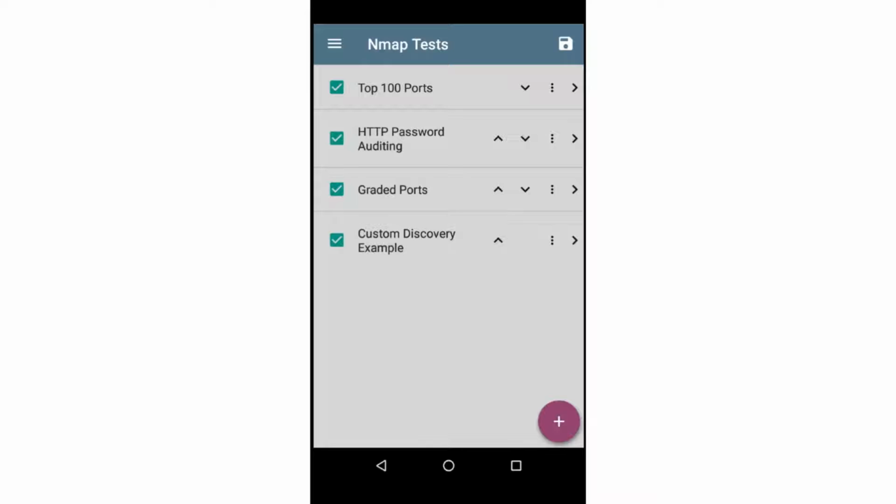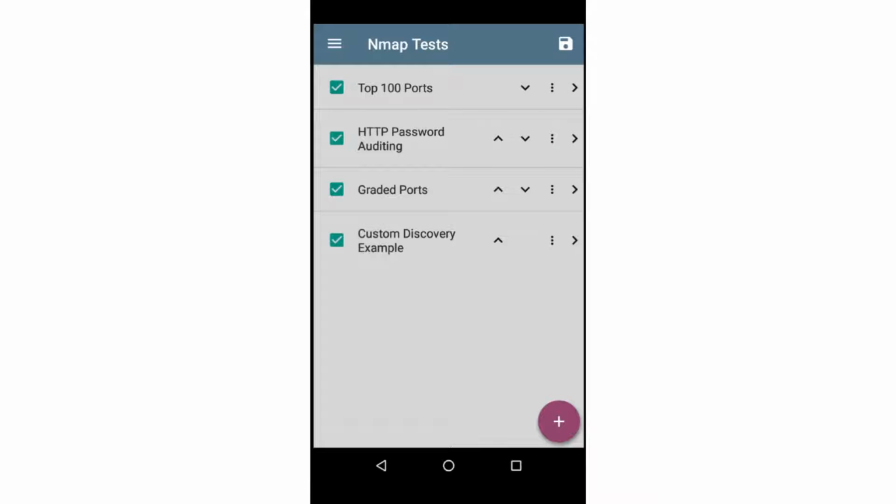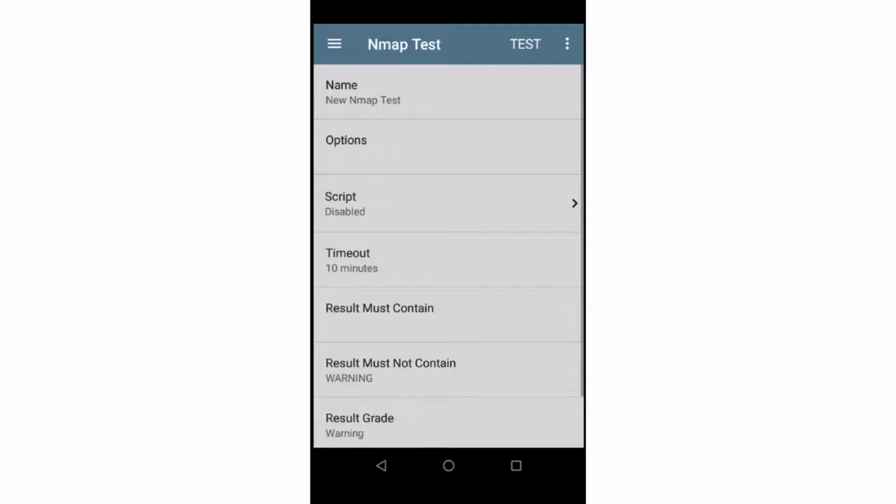Custom Discovery Example is an example of a test that runs as part of the Discovery app, which may provide additional information and arguments to the test. This sample is a wrapper for the Custom Discovery Example.nse script. Let's start by adding our own Nmap test. I'll tap on the Action button in the lower right corner of the screen.